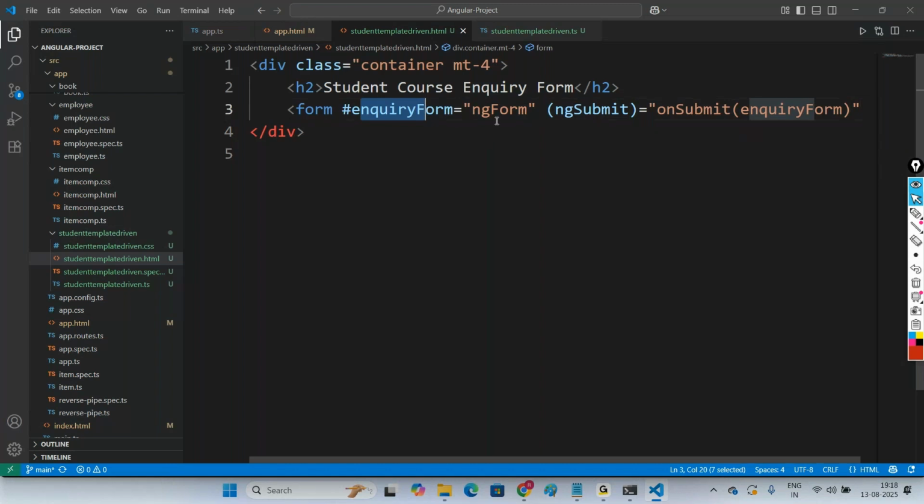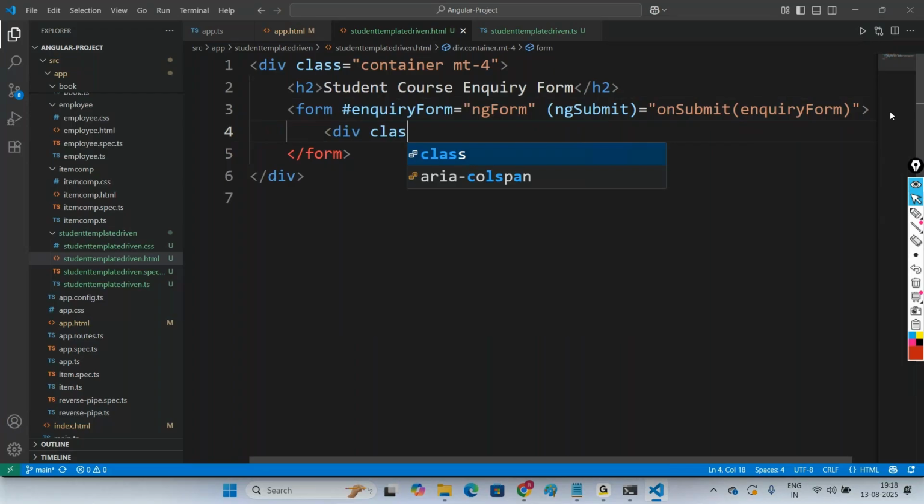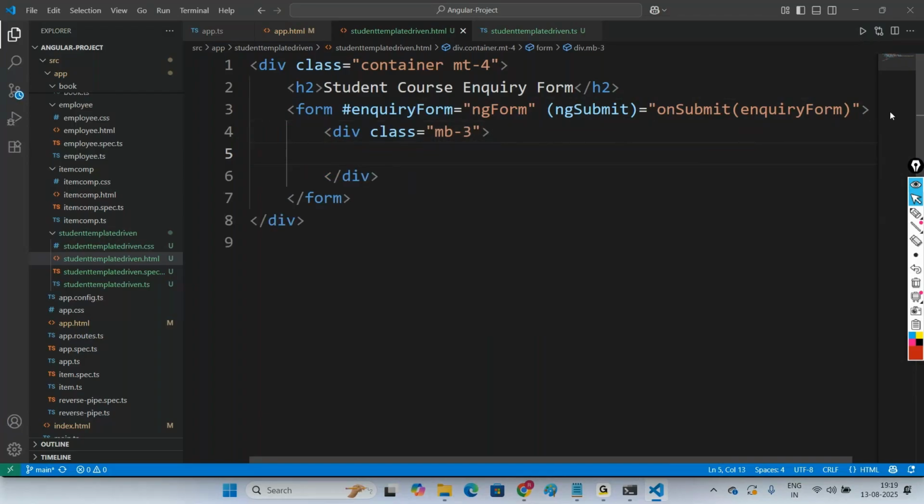This name, we have to pass this name, inquiry form. So inquiry form holds what? All our form details. Now create a division, class equal to mb-3. It's all related to margins. Then go with the label.